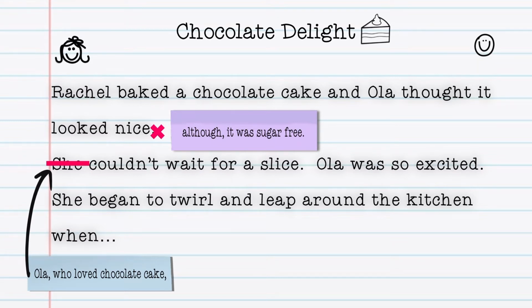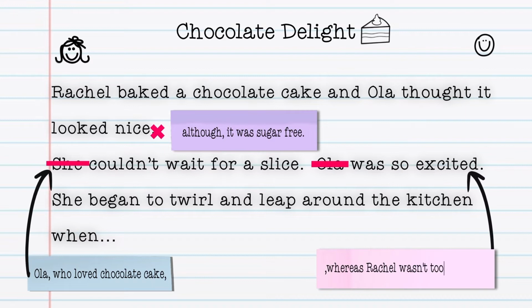So our last sentence is, Orla was so excited. Now, because we used her name in the previous sentence, we're going to replace Orla with she. She was so excited. We are going to remove the full stop and add in our subordinate clause. And the subordinate clause we're going to use is, whereas Rachel wasn't too bothered. And again, it doesn't make sense on its own, and the subordinating conjunction is whereas.